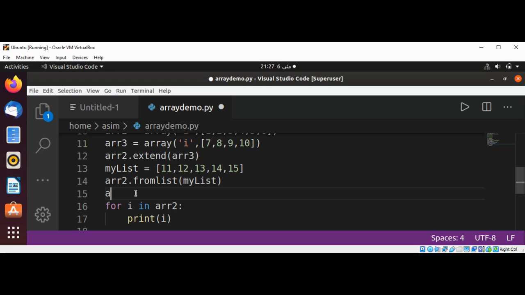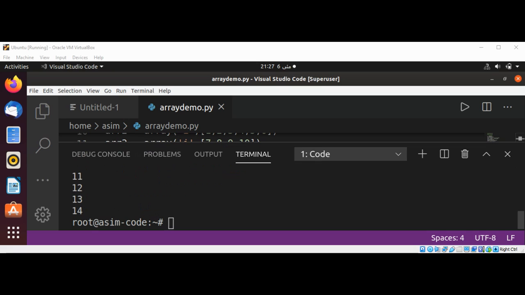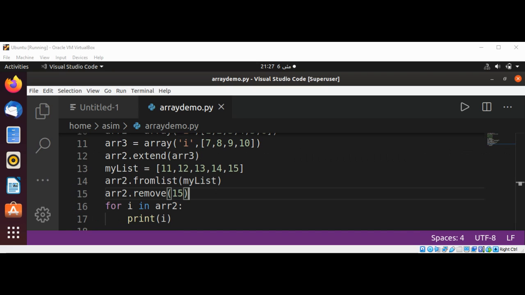Our array dot remove. If I want to remove element 15, I will just pass in 15 and run our program again, and we can see the element 15 is removed. We can also use a pop method to remove the last array element. Now our last array element is 14.